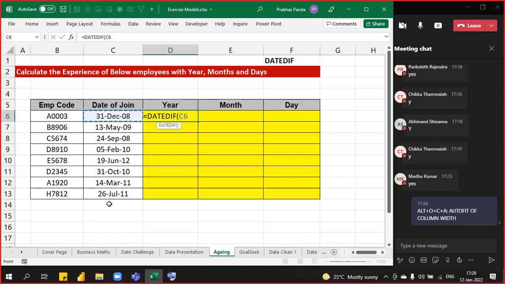Make sense? Start date is nothing but the date of joining in our case. Coming to the next input: whenever you are computing the difference between two sets of dates, the next input would be the end date. Like in our formula NETWORKDAYS.INTL, what is the next input we were taking? The end date.